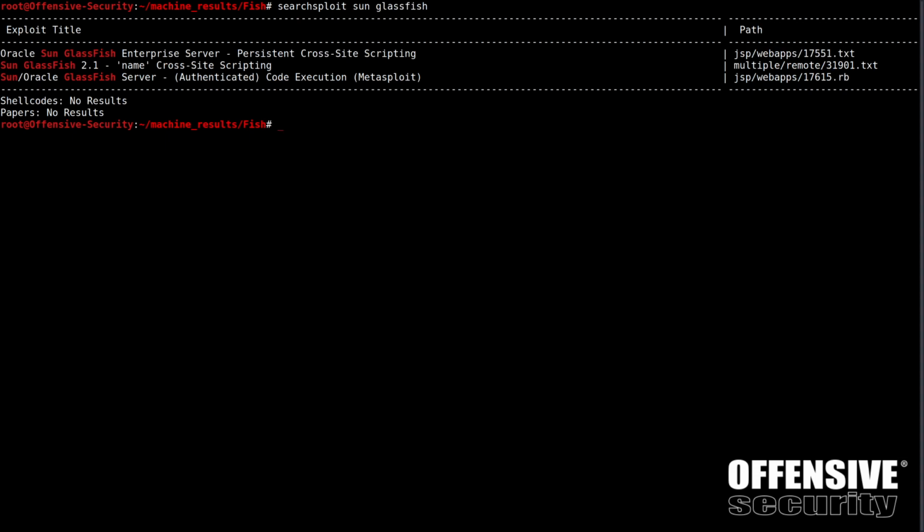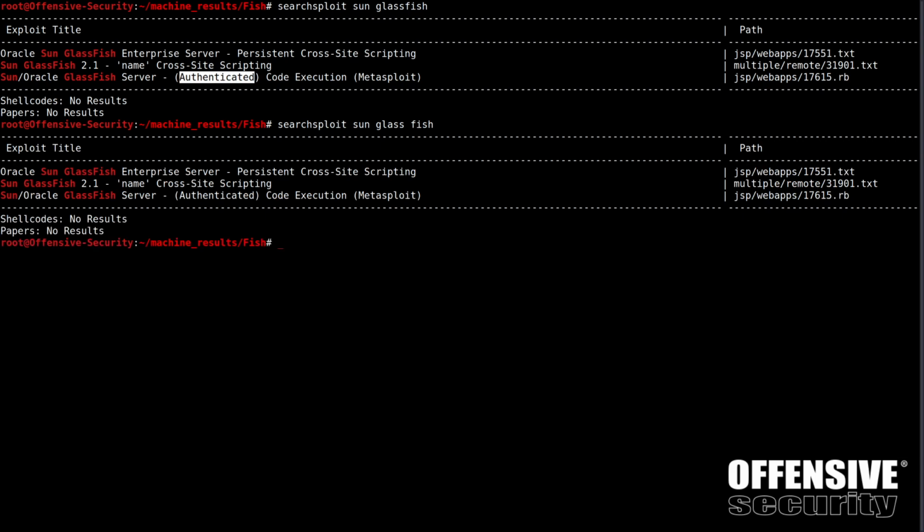And okay, so we have what looks like an authenticated code execution. Let me separate this. Okay, very interesting. Let's hop into the Metasploit framework. You can do that just by typing msfconsole, and that should load up the Metasploit framework. You'll see it start to go across here.